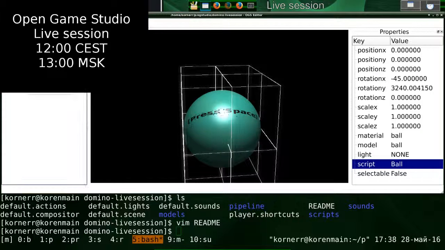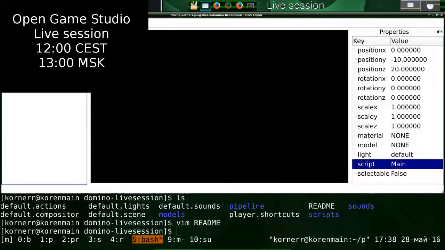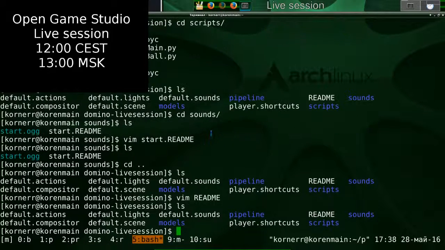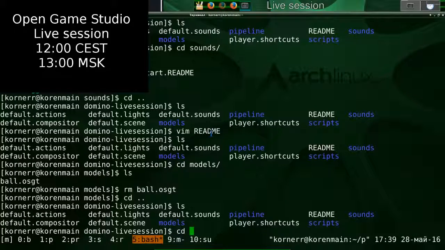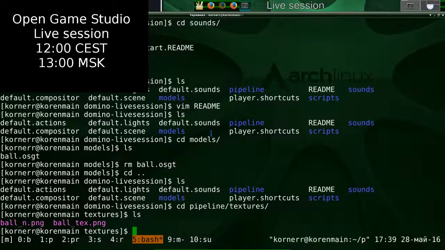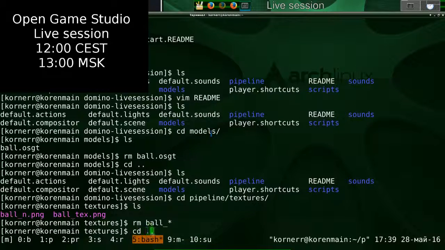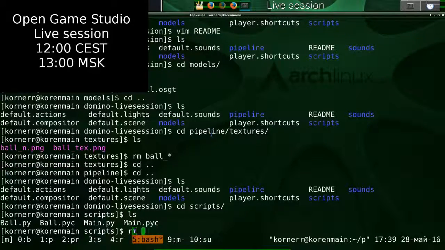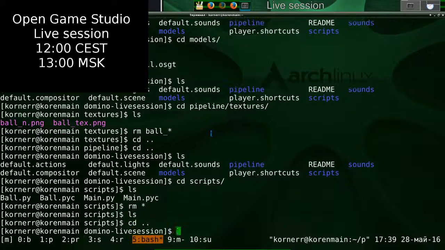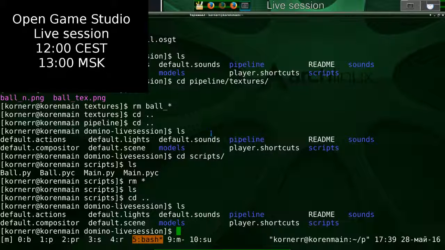So how do we start? Well, the first thing to do is to delete the ball, because who needs the ball? Let's reopen it. Okay, we can even shut it down. So let's remove the ball's model, because we will not need it. Now let's remove the ball textures, because we will not need them. Let's remove scripts, because we won't need these scripts. However, we will leave the sound, because the same sound is referenced again.